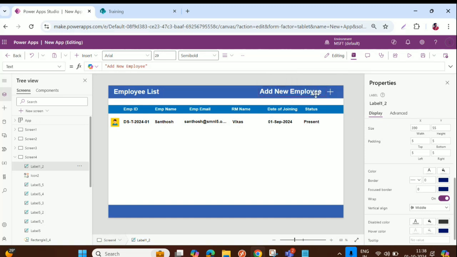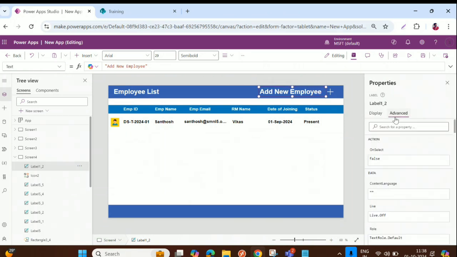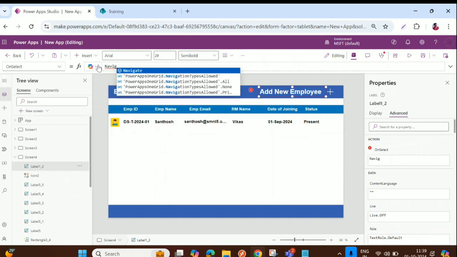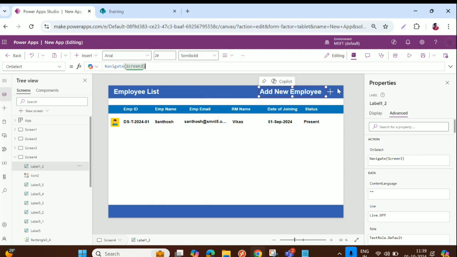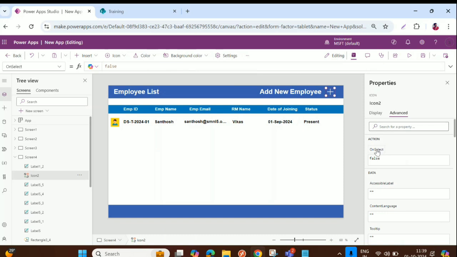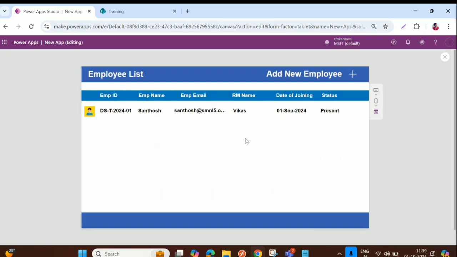So whenever I click on this add new employee or on a plus icon, simply it will be navigating to screen 3. Navigate function I'm using for navigating the screens. So the same code I'm writing on the plus icon as well. You can click on any one of the icon or label, then it will navigate to the same screen number 3 for the new employee to be added. So let us check how it will be working. I just wanted to click on add new employee.